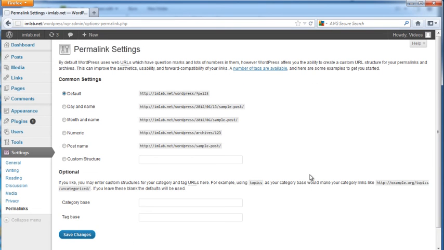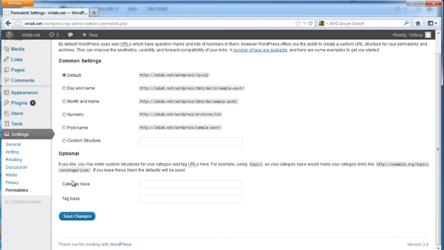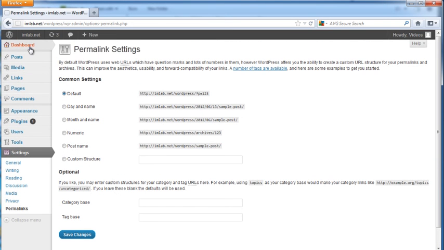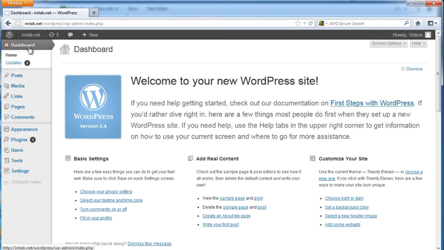And finally, we've got the permalinks. The permalinks allow you to choose common settings for day and name, month and name, etc., and other optional choices at the bottom. So that's a very quick overview of your dashboard.